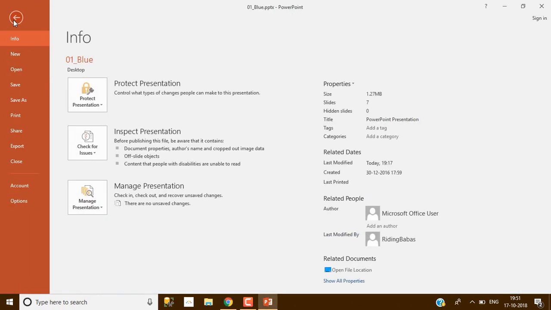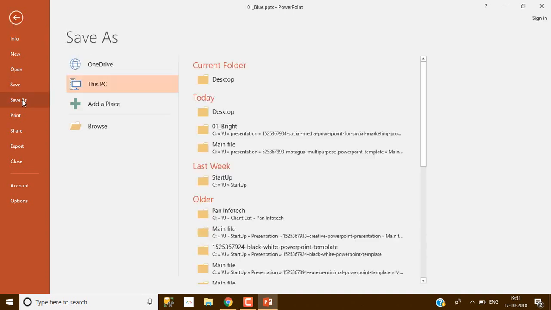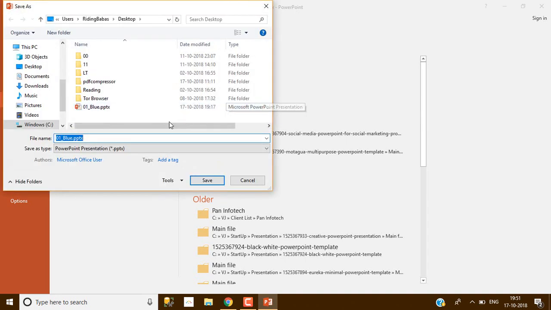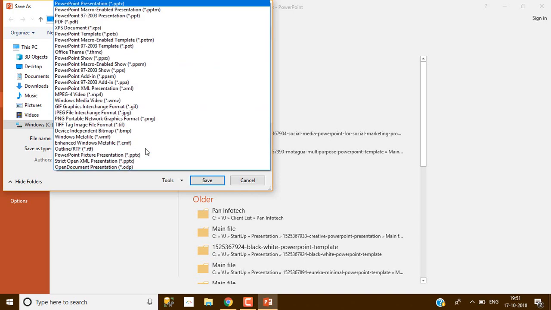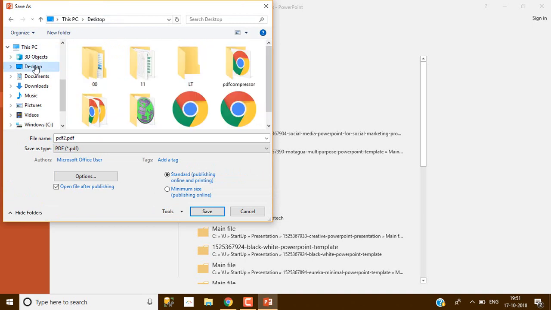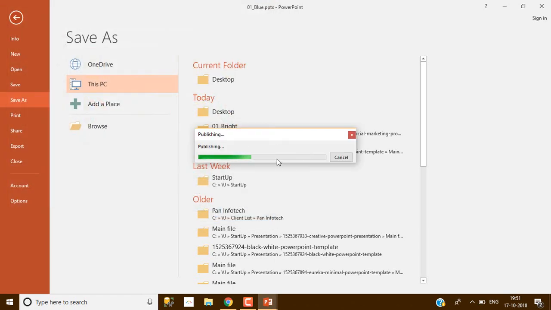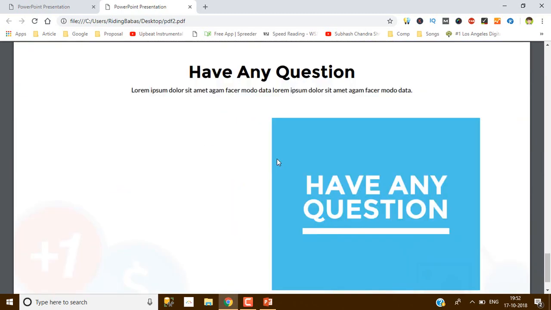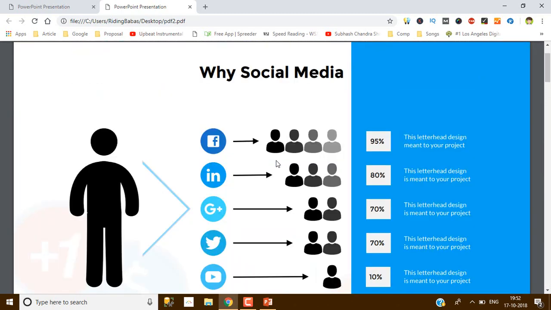Okay, so now I'm going to show you another method. Here you just click on this file tab and save as. And now select the location where you want to save the file. So here I'm going to save PDF 2, and here save as a type and select PDF. And now as it is, click on desktop and now click on save button. So it will convert into PDF. So now this is the second method which I show you. So this presentation file, it convert into PDF format.